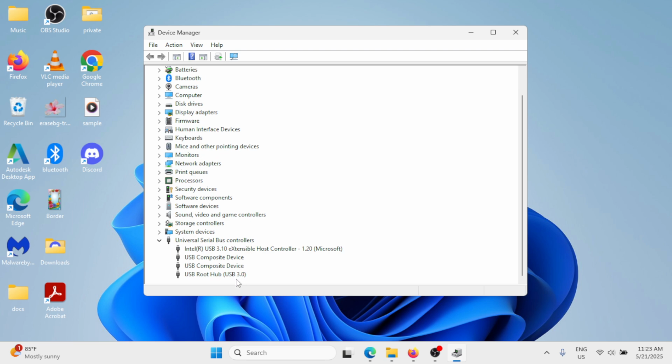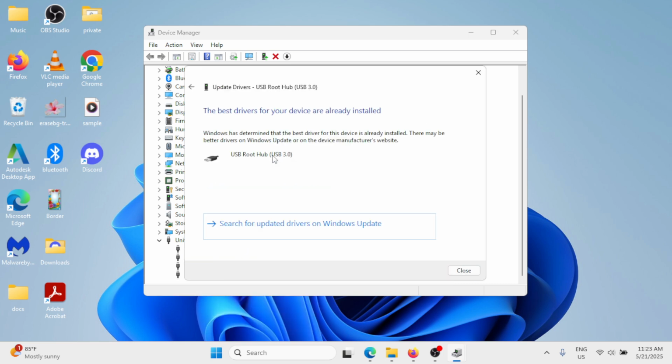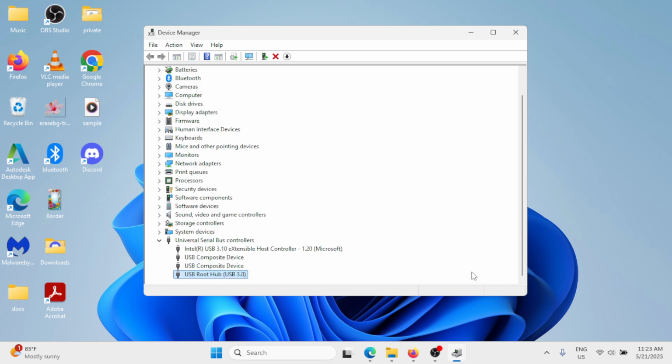And here we have to look for the root hub and then you have to make a right click, select update driver, search automatically for drivers. Now the best drivers for your device are already installed, close this.